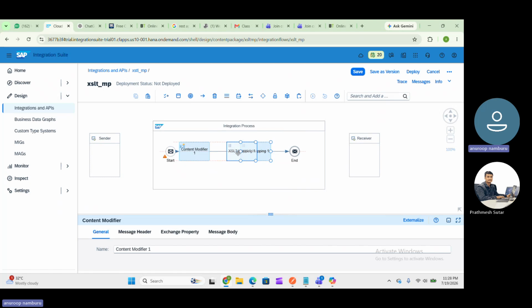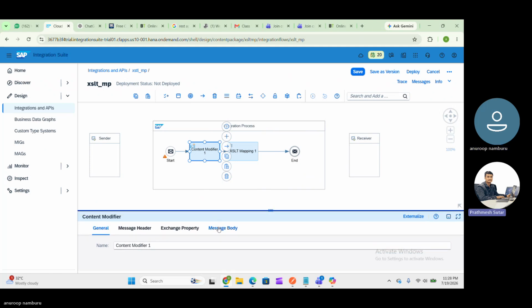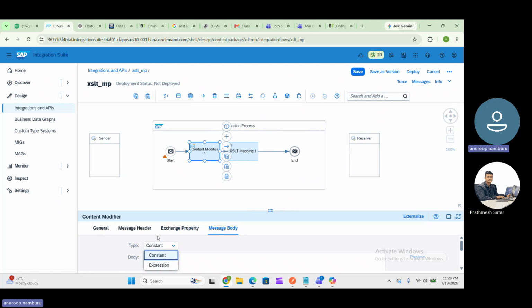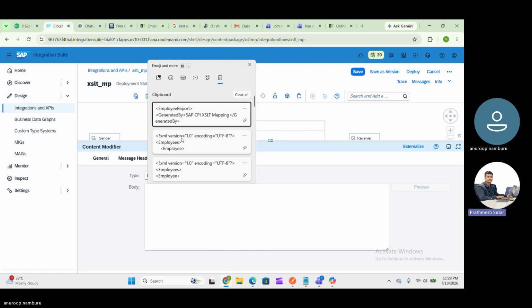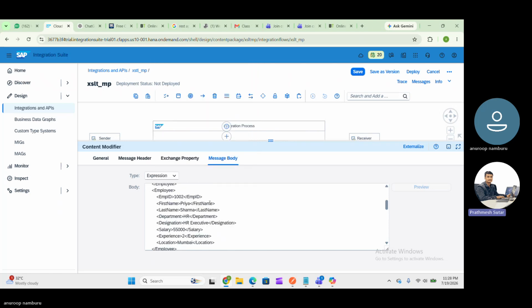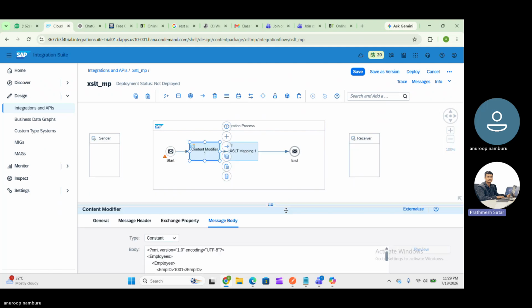Content modifier. So in the content modifier, give the source, slash body. As a constant also, if you could have given, because it's a constant, it's not going to change anyway. It doesn't matter, expression constant. Expression matters when the data will be dynamic and coming into the system. Currently it's constant, so you can keep it constant. No problem.